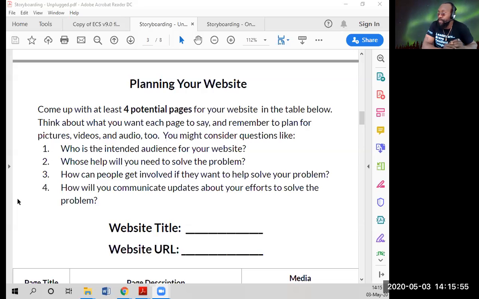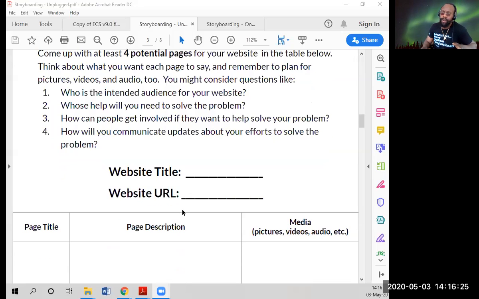But basically, some parameters you've got to think about: who is the intended audience for your website? That's the first question. Who will help? Whose help will you need to solve the problem? How can people get involved if they want to help you solve your problem? How will you communicate updates about your efforts to solve the problem? So you've got to come up with a website title, of course, and then the URL. We can talk about that later, but for right now, just put whatever is in there and we'll work towards domain names and such to get it generated.